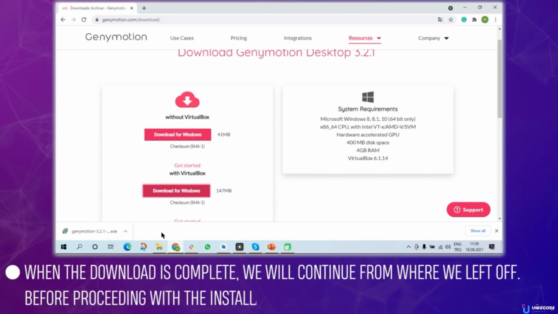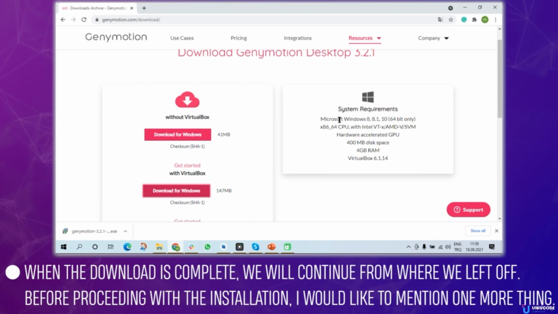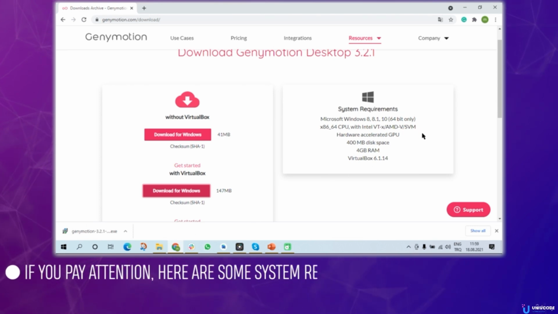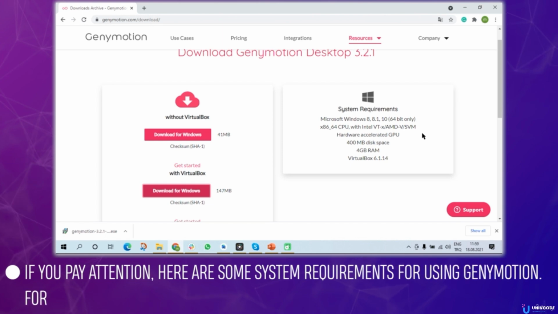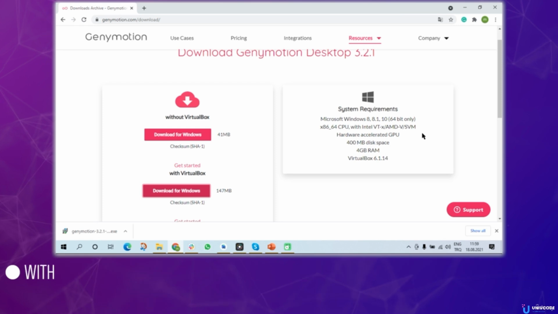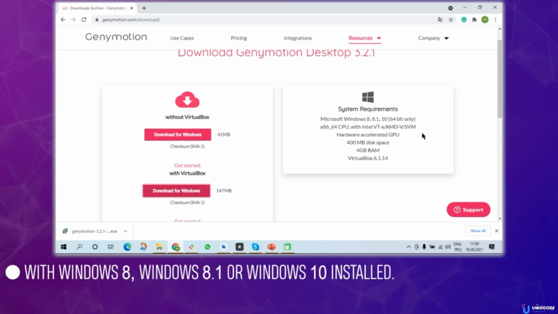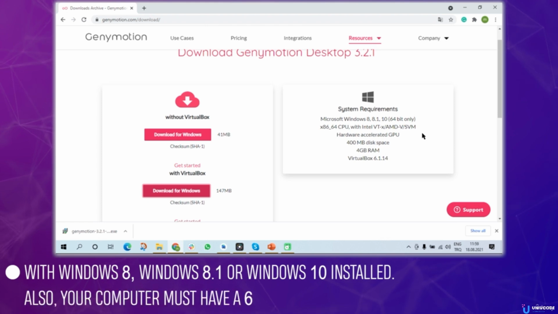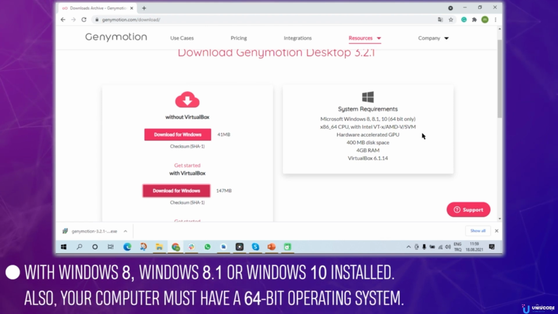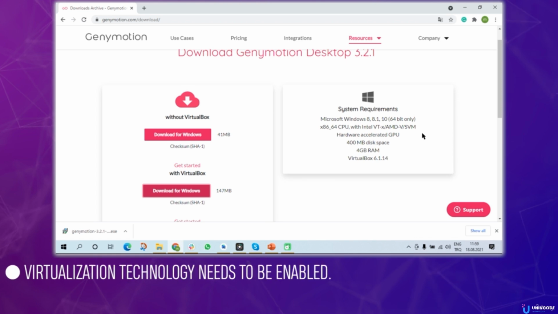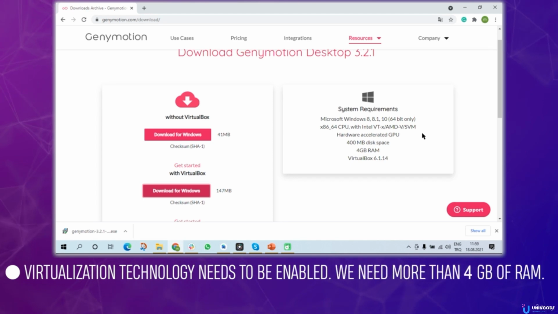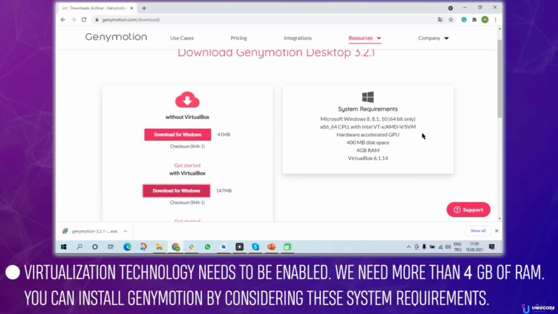So before proceeding with the installation process, I would like to mention one more thing. If you pay attention, here are some system requirements for using Genymotion. For example, for Windows, you must have a computer with Windows 8, Windows 8.1, or Windows 10 installed. Also, your computer must have a 64-bit operating system. And again, virtualization technology needs to be enabled, my friends. And we'll also need more than 4 gigs of RAM. And you can install Genymotion just by considering these system requirements and just proceed after, or maybe you already know what they are. But in any event, it's always good to know.